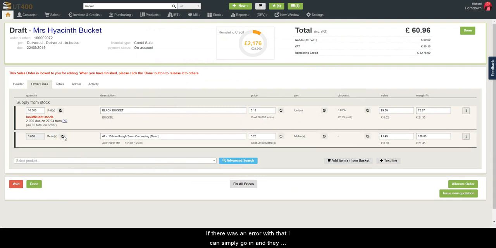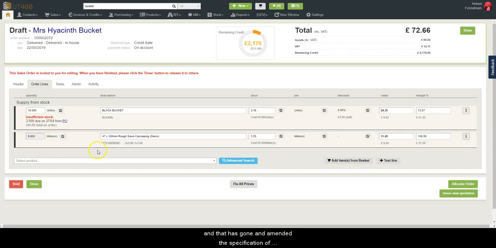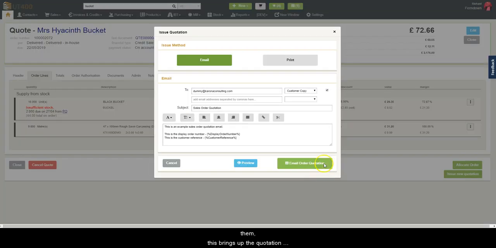Alternatively, if there was an error with that, I can simply go in and say, actually we wanted 2 3-meter lengths and 1 3.6, and that has amended the specification of lengths and therefore the total amount that is in there. From this point, we can either take the customer forward with a quotation, or if they're ready to order, we can proceed there. So if we do a quotation for them, this brings up the quotation dialog box.